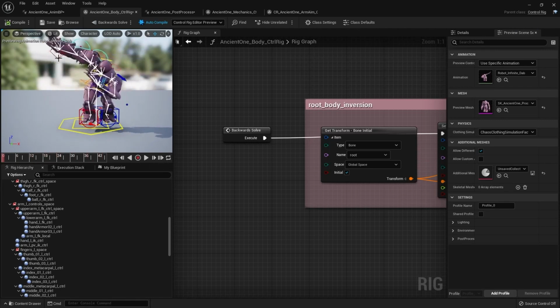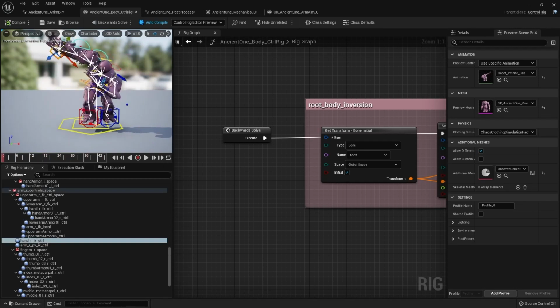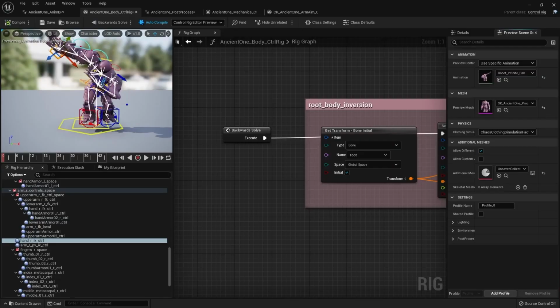If I pause this and I select a control, I won't be able to move this control because it's actually the bone transform being evaluated in this graph to set the transform of the control itself. Now let's go back into the level editor and take a look at how we can use this backward solve functionality in Sequencer to iterate on our animation, whether it's mocap or imported animation using Control Rig.